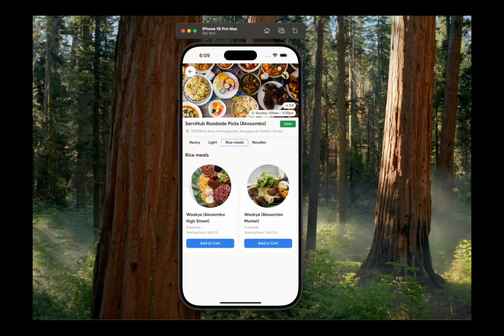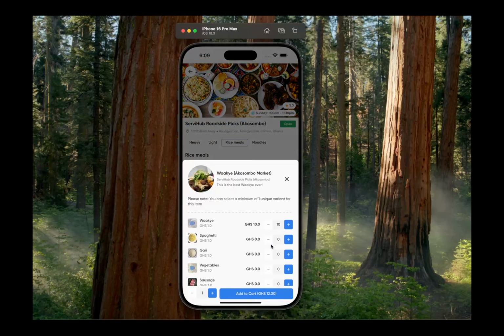There are a lot of options for rice meals, but this is the one I want, the one from Akosombo market. So I tap on add to cart. Now in here, there's a please note section. If you do see this, kindly read it because it gives you a lot more details on what you can do with this particular service. For this meal, you can select a minimum of one unique variant for this item, meaning you can only select wache and you're good to go.